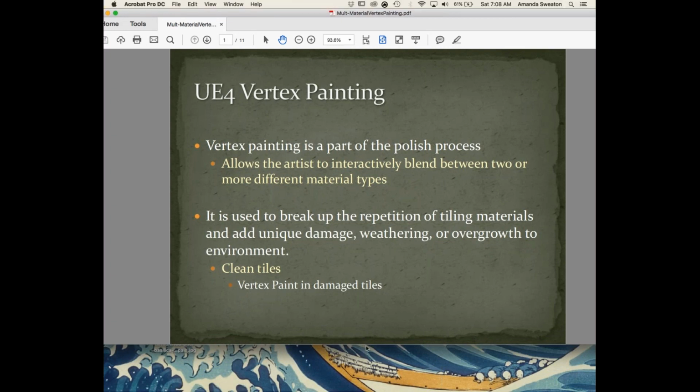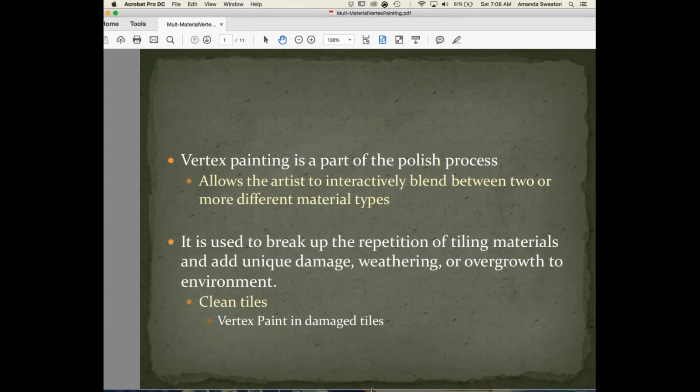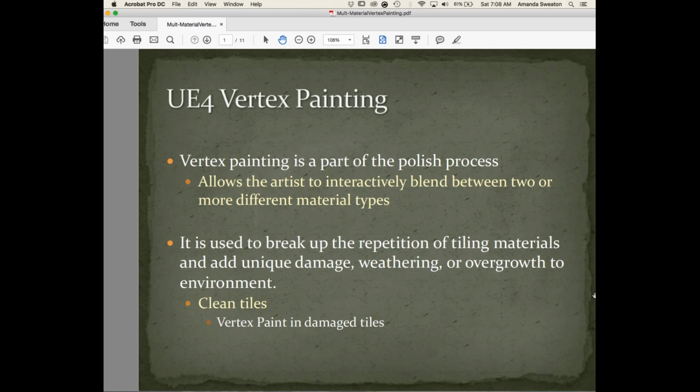All right, so as I mentioned last time, we're going to be going over vertex painting today. It's one of my favorite parts. Can you guys hear me okay? All right, sorry. It's one of my favorite parts about environment art, mostly because it's that polish phase.